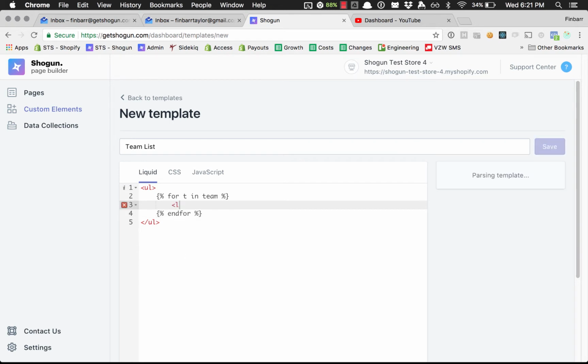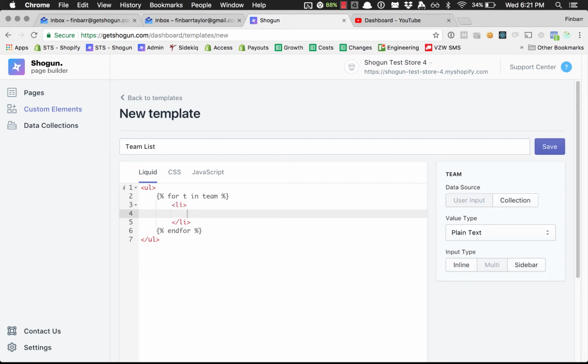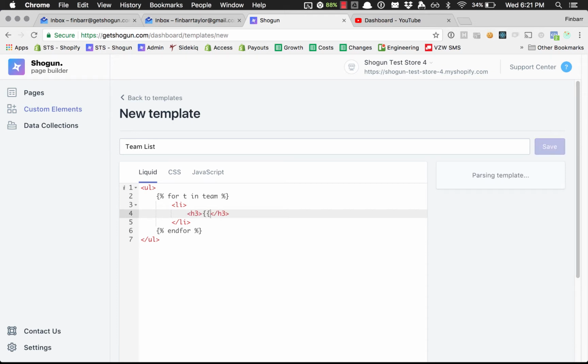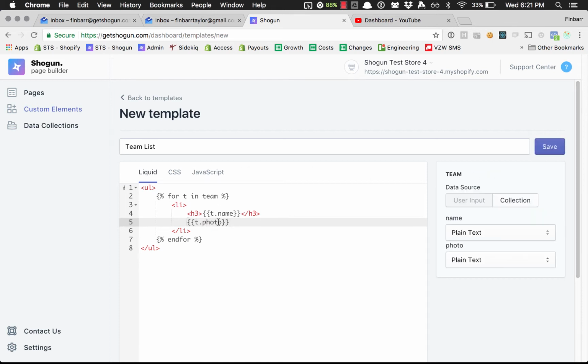And then I want to have a list item, and the list item will include the name of the team member. So we can access that with t.name. And then it's going to have the photo. So say t.photo. And now over here in the sidebar, we can configure where this name and photo is actually coming from. And so I want this to come from my collection. So I'm going to choose the team members collection. And it shows here that these are the properties I have to work with, the name and the photo. So for every person in the team, show their name and then show their photo.